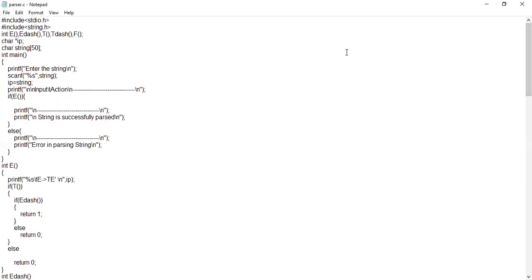First, we scan the input string and assign it to the ip pointer. And now we check for the E function to be valid. If it is valid, then we print the string is successfully parsed, else we print the error in parsing the string. Now we check what exactly happens in this E function.